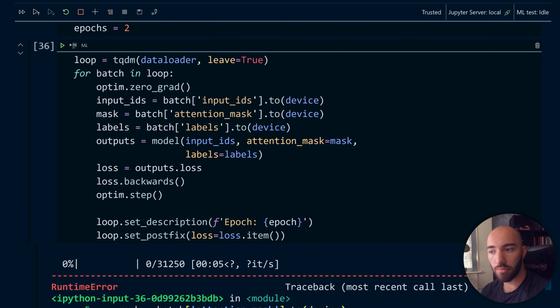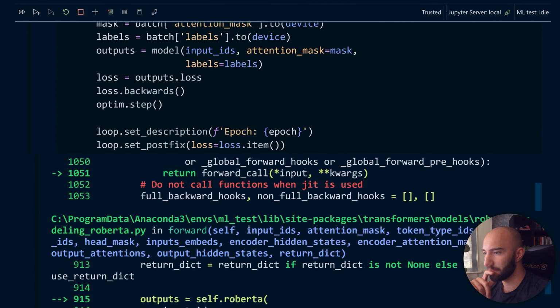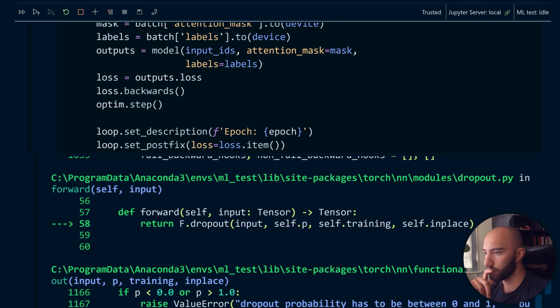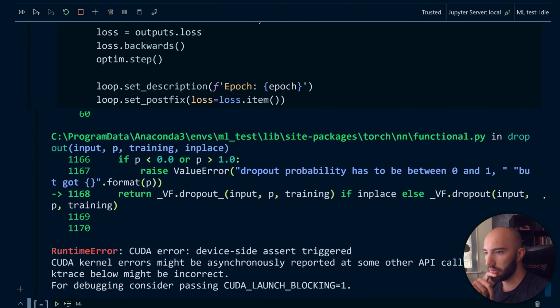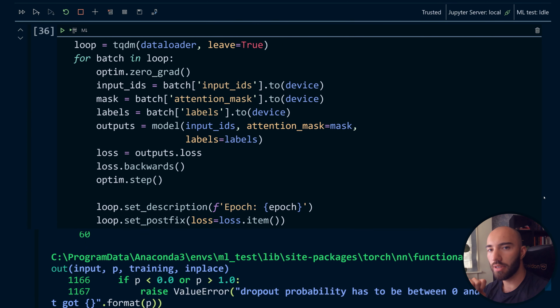Hopefully it should work. No, it didn't work. Okay. Let's see. Oh no, it's a CUDA error. So probably just need to refresh everything. I hate CUDA errors. One moment.